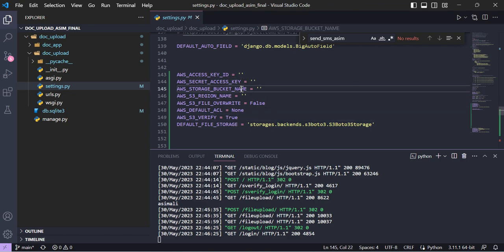AWS access key ID, access key token. This is the storage bucket name, which is the default bucket name here. Region, what is our region? All these parameters are there when we are creating the bucket. So in the IAM account, this is related to the IAM account. These three, these two are for the IAM account. Token number and key, this one we can get from the bucket details.